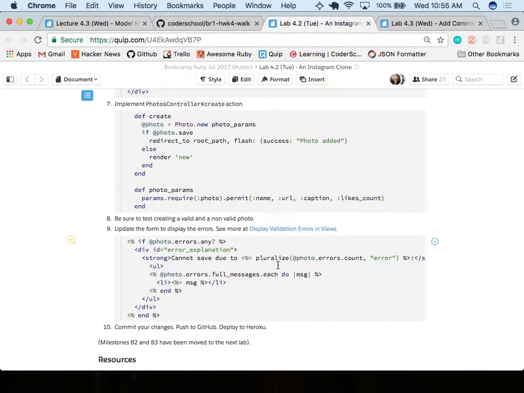Does that all make sense? So those are just two basic actions. New and create. With new, the goal was to have a form the user could fill out with the information. With create, the goal was to actually save it in the database and then show the user the successful operation, or show the user that it didn't work and there was a failure.